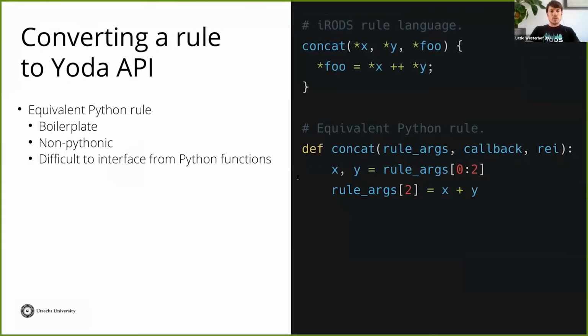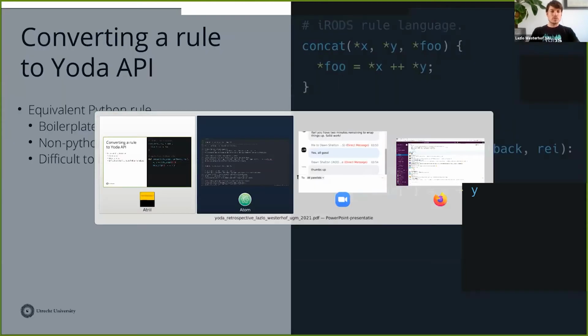Written in Python, this rule will look like this. We have a list of rule arguments. From the list, we take the first 2 items and use them for the variables x and y, and we concatenate the 2 variables and store them in a rule argument list as the third item. This is great because we now have the function in Python, but by doing this to a lot of functions, we notice the boilerplate. Also, retrieving and returning the variables and result in the rule arguments list is not very Pythonic, and this made it difficult to interface from other Python functions.